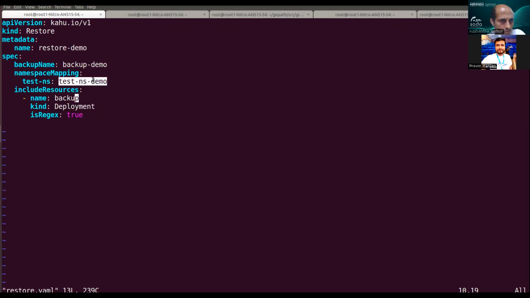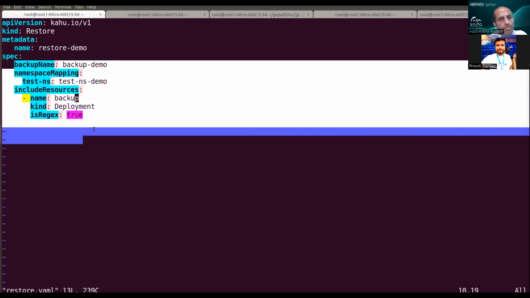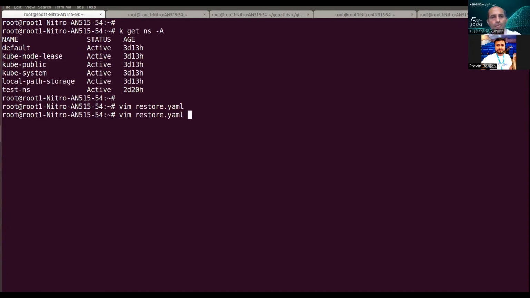and store into this demo. So here again, you can have some different parameters, for example, exclude resources, include namespace, exclude namespace, all those things, even the hooks, pre-hooks, post-hooks, you can run, and you can have all those things in the backup and restore YML.